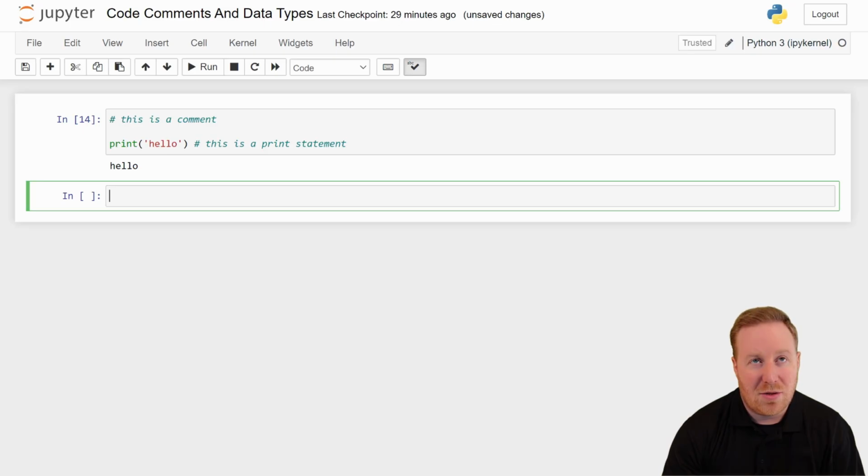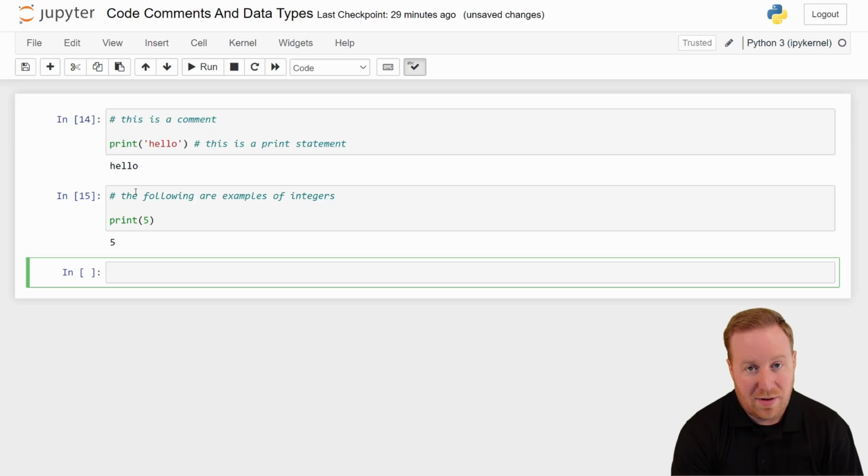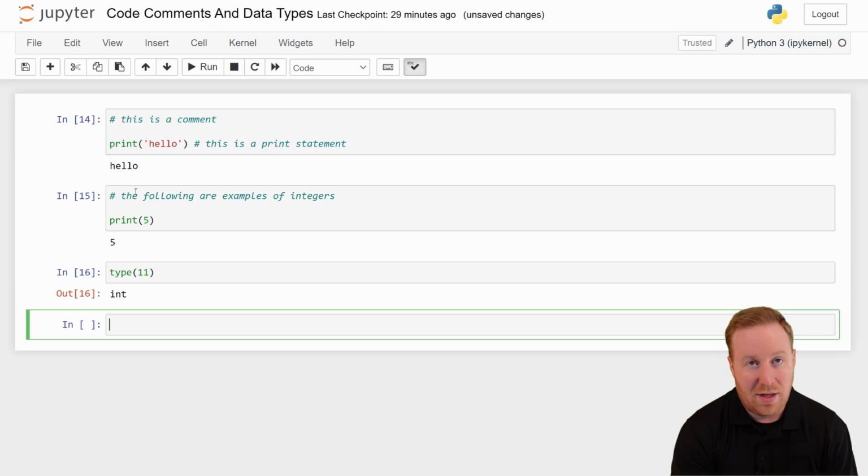So if we want to create some integers, let's start by just making a comment here. Let's say the following are examples of integers, and we're just going to use print statements to illustrate this. So if I say I want to print out the value 5, that's actually an integer. And I can check the type of an integer using what's called type checking. For type checking, we use the function type, and this is something that we want to use anytime that we're not really sure what the data type is for a particular value. So for example, if I give the value 11 and run that, it's going to tell me this in fact is an integer.